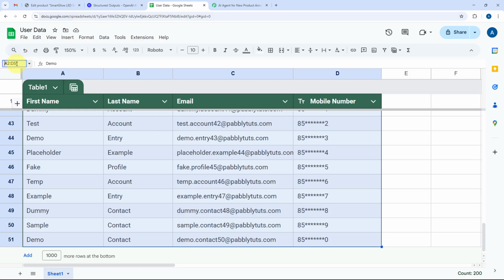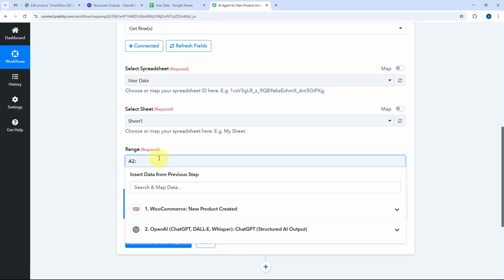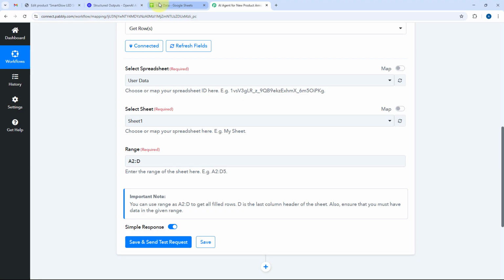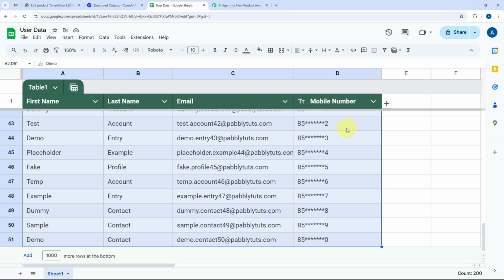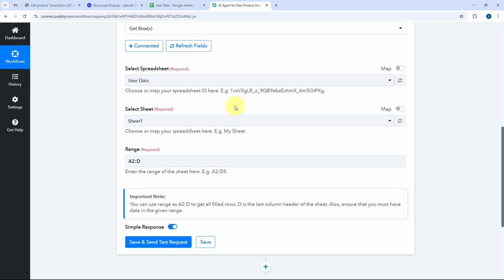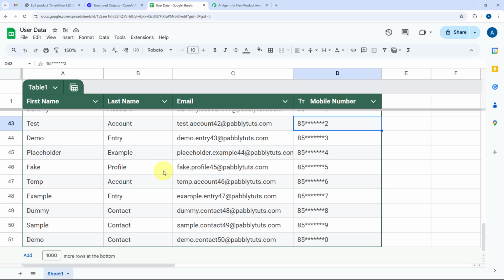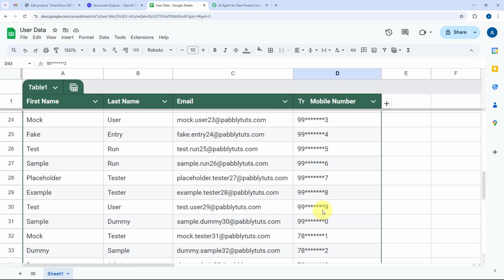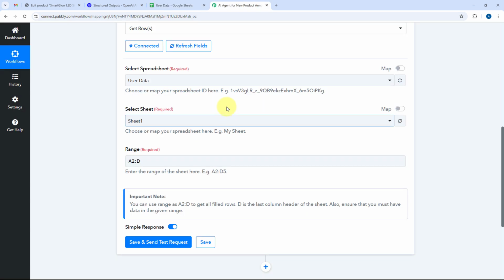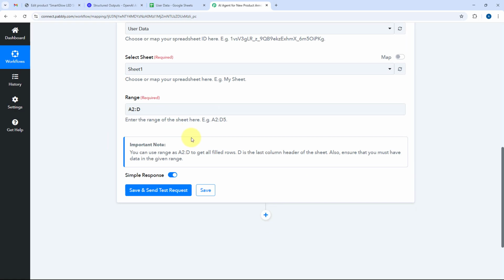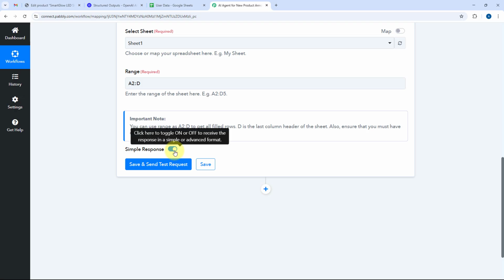So instead of entering the range as A2:D51, we are going to enter the range as A2:D. We are just going to mention the last column over here, but we are not going to mention the last row number. And in this way, this action will get the data of all the users from this Google spreadsheet. Till whichever row we have the data of the users, it will get all of that data using this action.